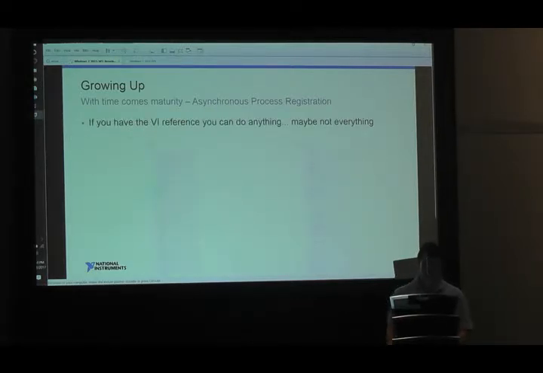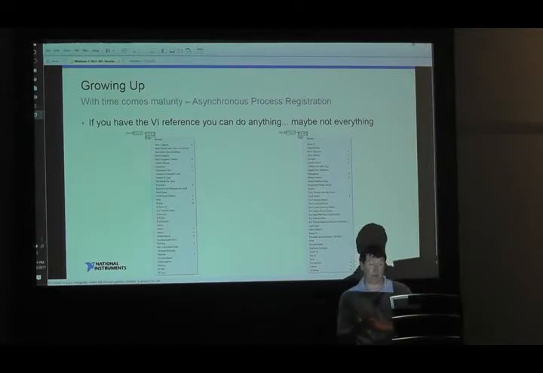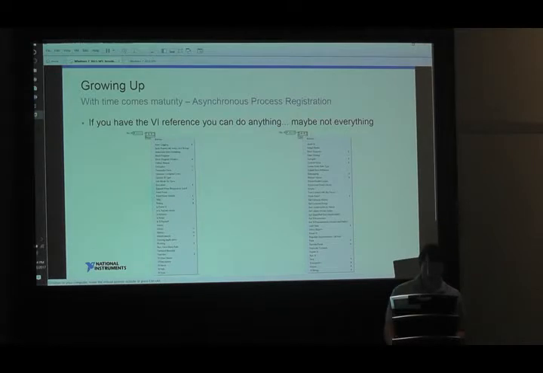So if you have a VI reference, you can do anything. Well, maybe not anything, but you have a whole bunch of options of how you can go ahead and take advantage of that reference. So you probably ask yourself, and how about wrangling? What does that really mean, and what can we do with that?